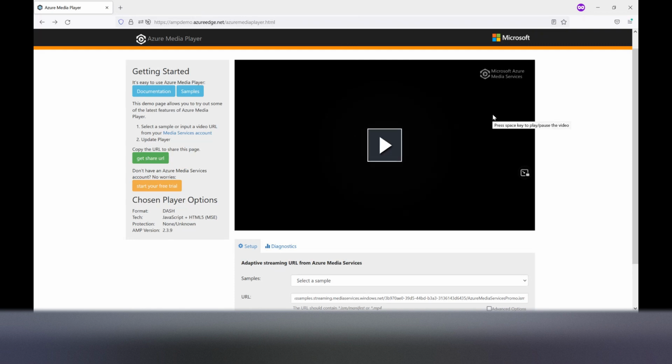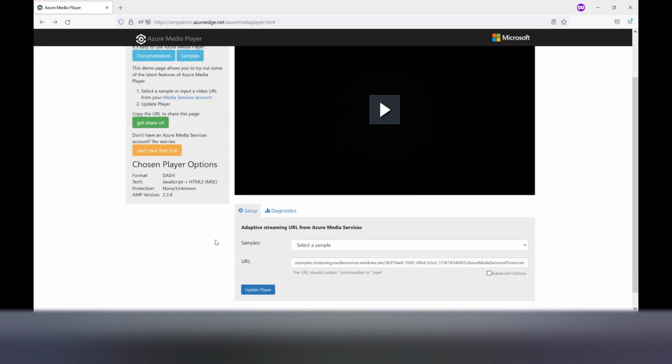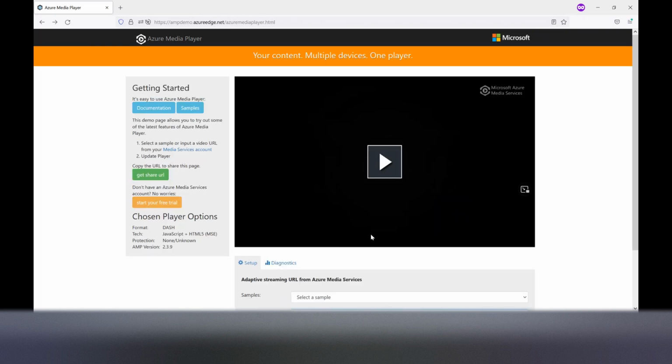So this is the Azure Media Player. This is a UI built around it. You should not be using this directly. You should be using the SDK to create your own. As you can see, it shows you different things like the documentation and samples. If you have a media service stream, you can put it here and it will start streaming from that endpoint. I want to show you just one last thing.